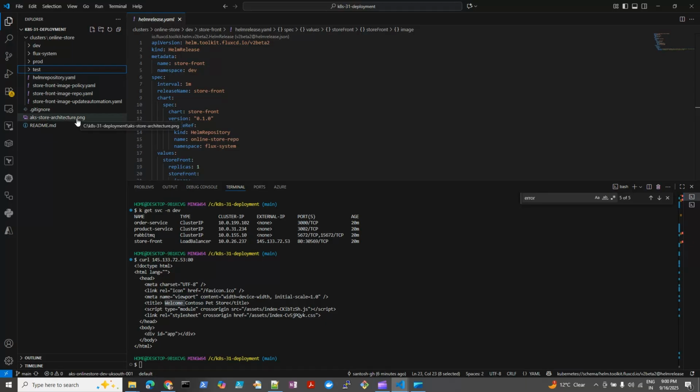If you see here, I have just done it for the storefront. You can see this is storefront image policy, storefront image repo, and storefront image upgradation. But I have not done it for the order and product services. That we can do here. Simply you have to add these three files again. Repeat these three things for product and order as well. I have only done it for the storefront.